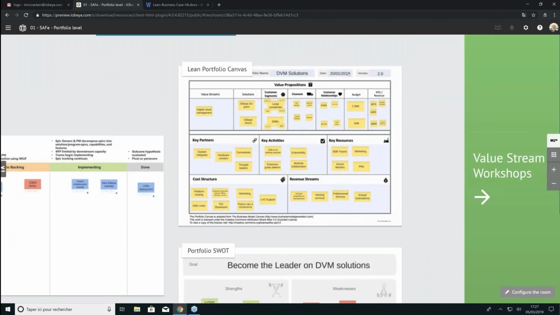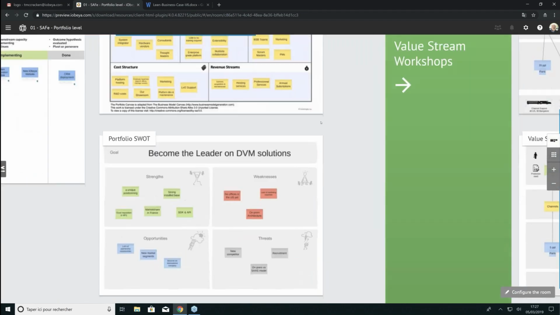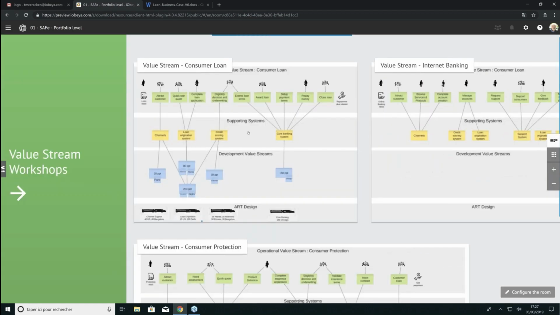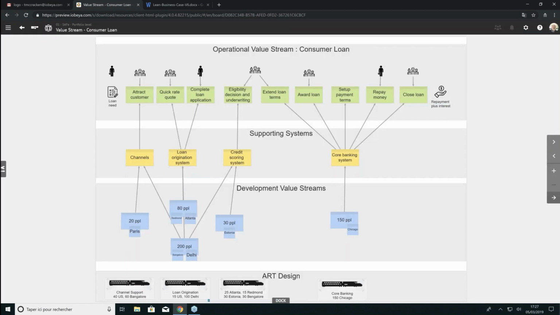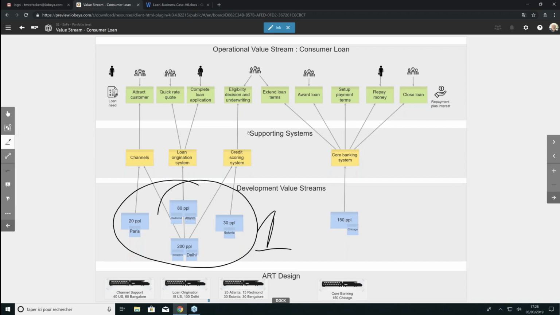We have a portfolio SWOT that we worked on. We also have a value stream mapping. So we did some value stream mapping here. You can see some of the work that we've done. We want to identify a couple of different operational value streams. We're going to start off with this one. This is going to be number 1.